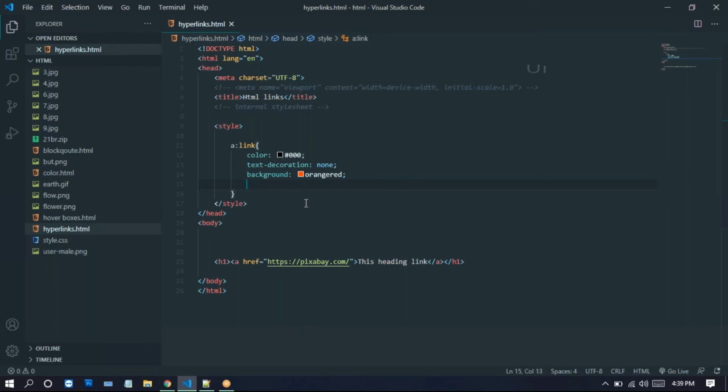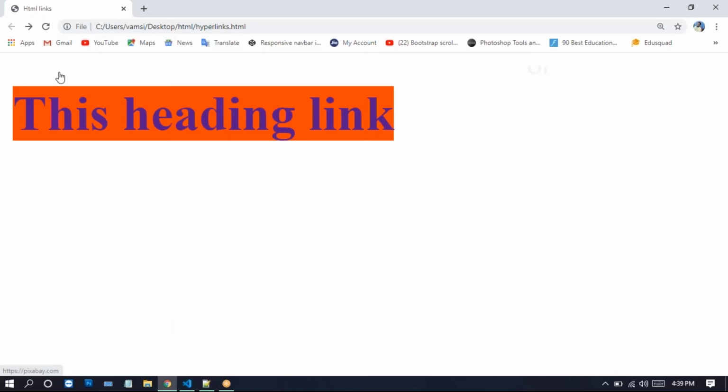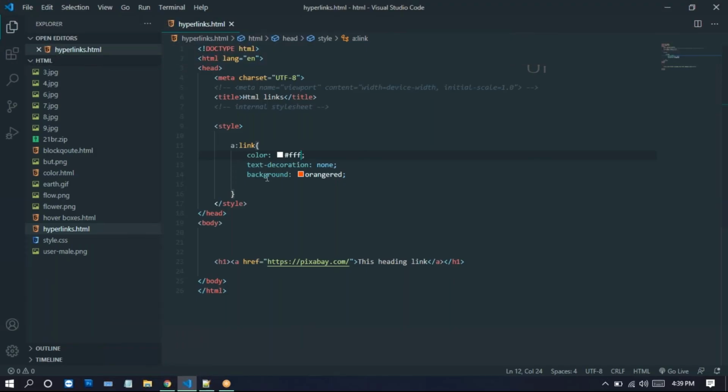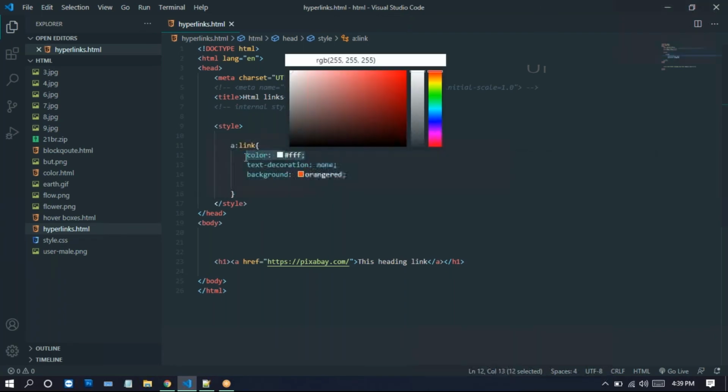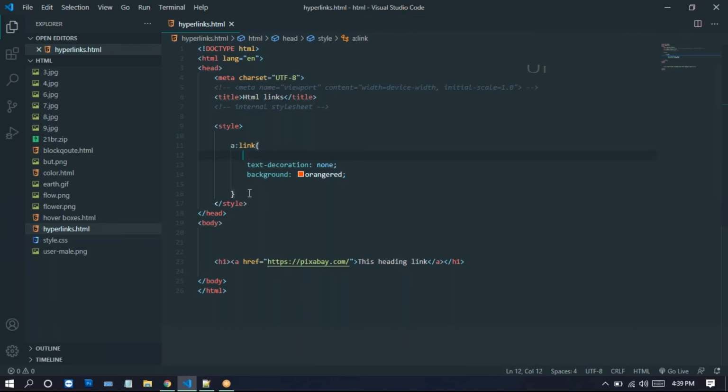Why is it not working? Sorry, I gave the color as black, right? We just change it to white here. We don't want black here. I'm just giving white. Now if we refresh this one, it's not working. Okay, so this is a link, right? So here I'm just removing this one.